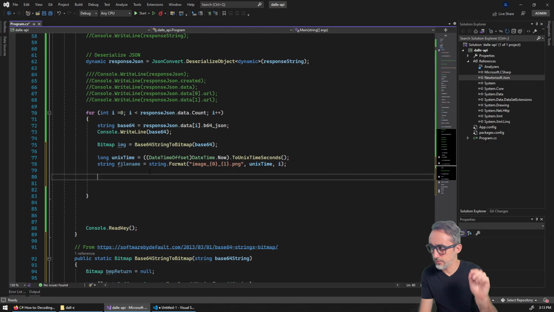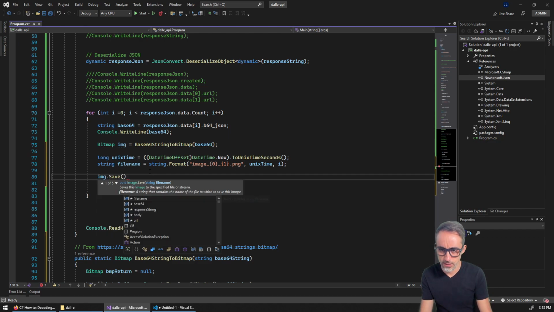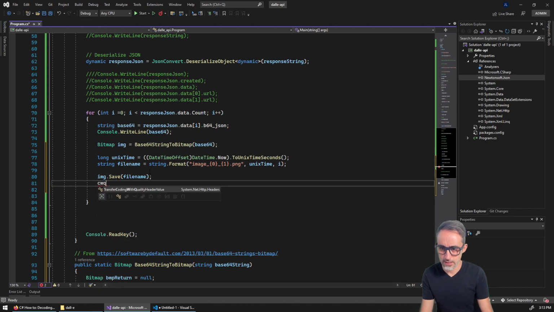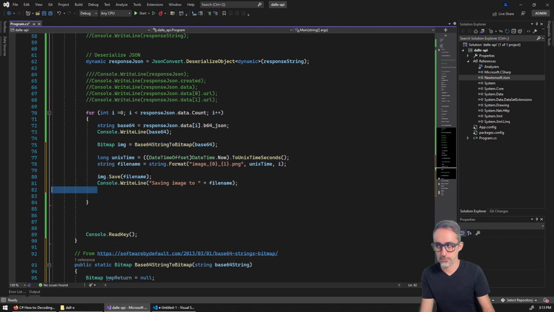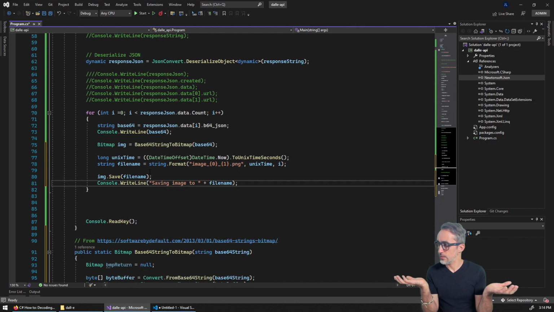Beautiful. And then with the file name, it's just as easy as image.save to the file name that I'm specifying. And let's just make sure that we also give some kind of warning like, hey, saving image to file name. Oh, sorry, file name. Beautiful. And I think with this, we should be fine. Are we ready to try this out? Let's give it a try.